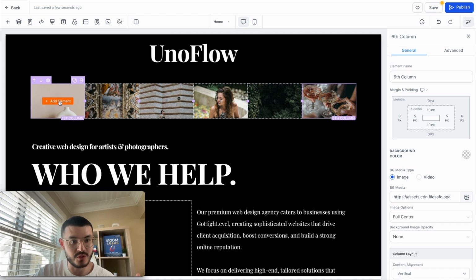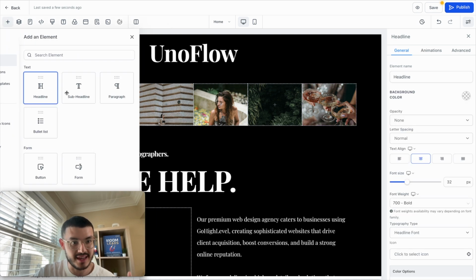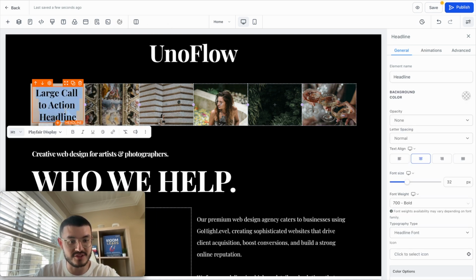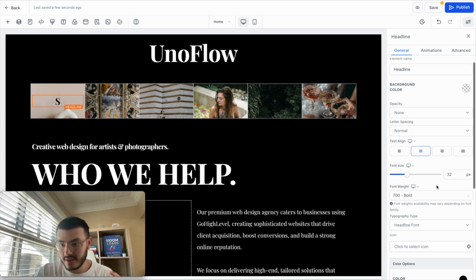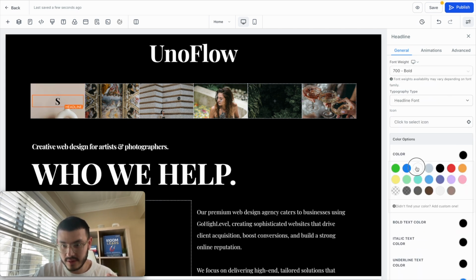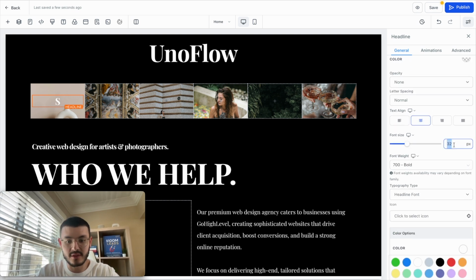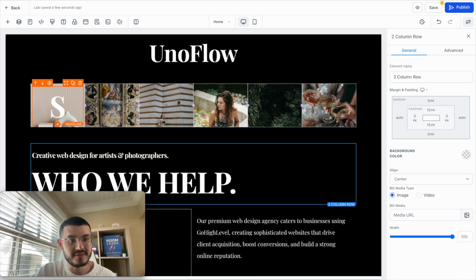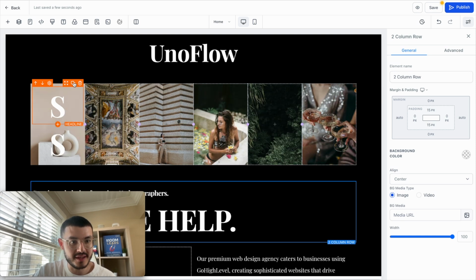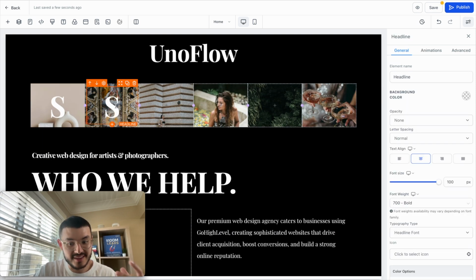The next thing that I'm going to do is click on add element, click headline. And then here, what I'm going to do is just add the letter S, make it so that it's white. So let me just do that very quickly here. And then for the font size, it's a bit too small. I want to make it so that it's 100. Now that I have this letter, I'm going to duplicate it and then move in here and then add the next letter, which would be the T, and so on.